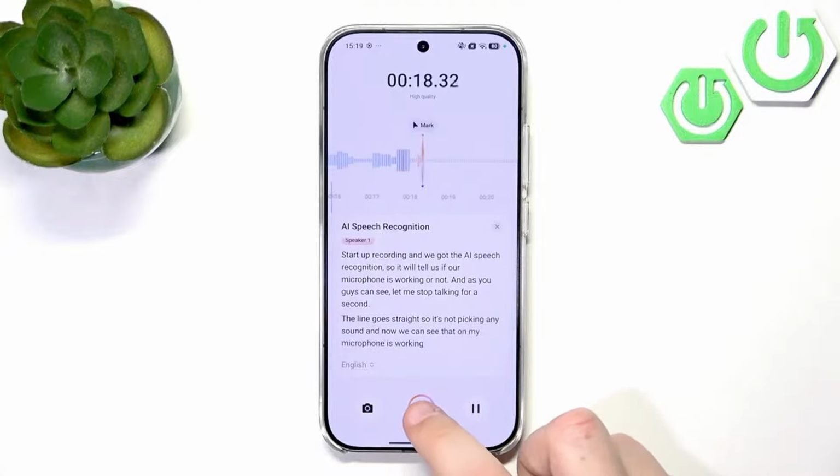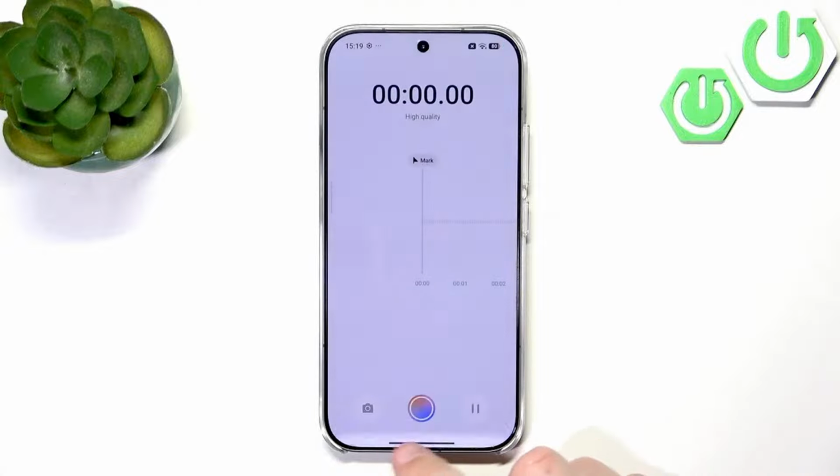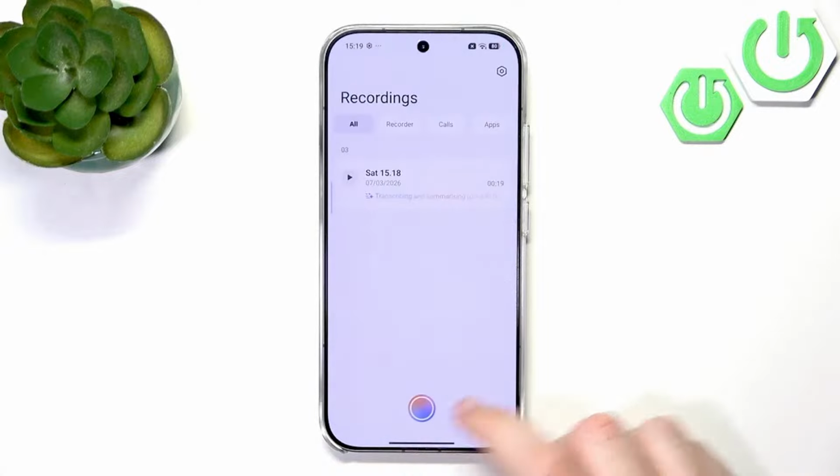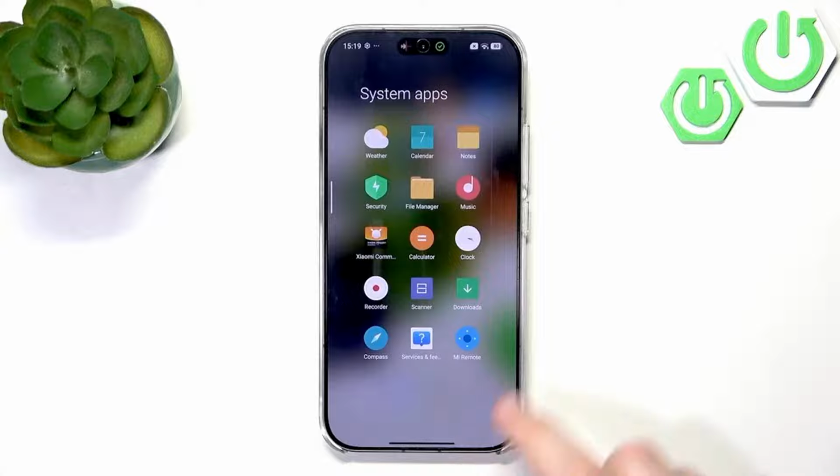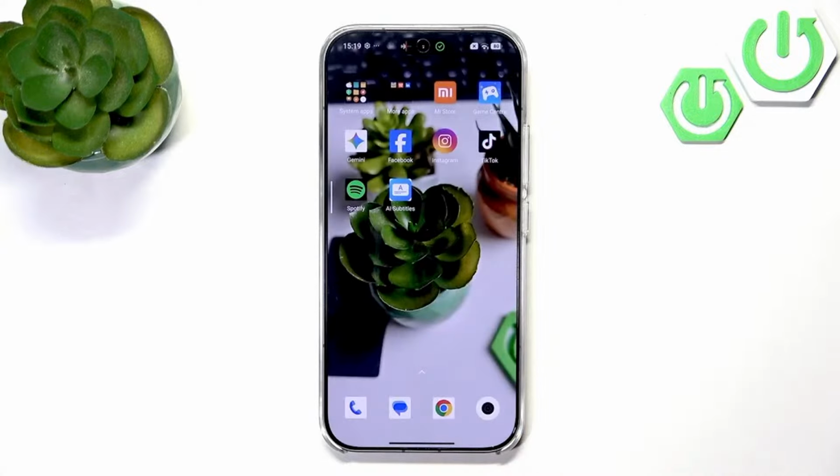And yeah, we're gonna stop the recording now. It's saving, and what you guys can do is simply delete it now, so you've made sure that your microphone is working or not.